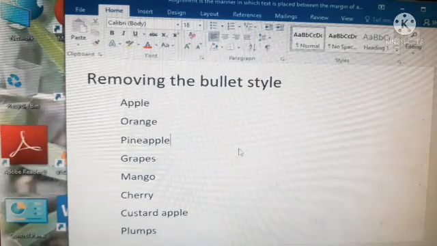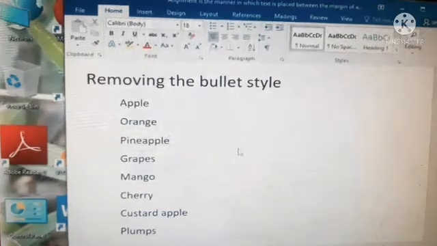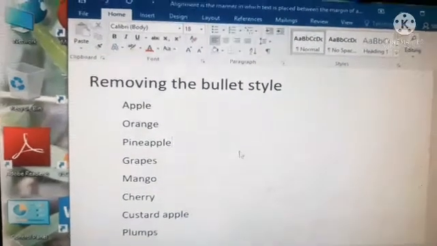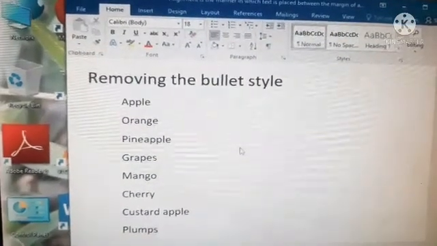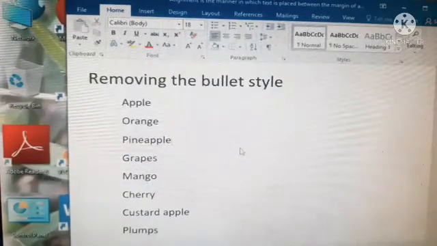So if you want to remove the bullet style, we have to select the list. Next, under the Home tab we have the paragraph group. In the paragraph group we have to click on the bullet. In the bullet library we have to give the none option. If you give none, the bullet style will be removed from our list.